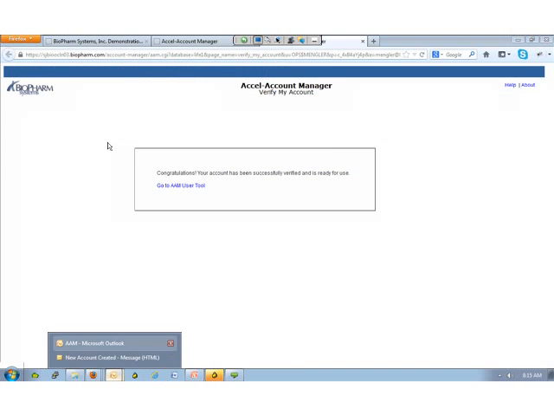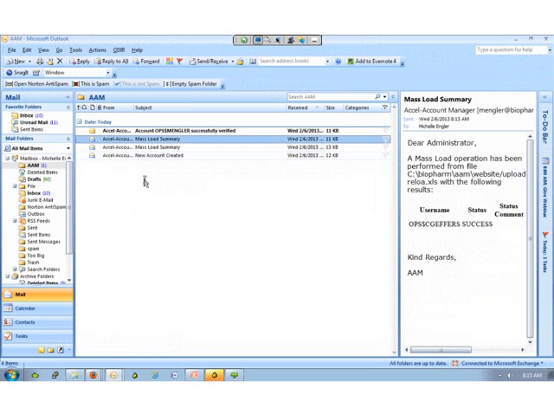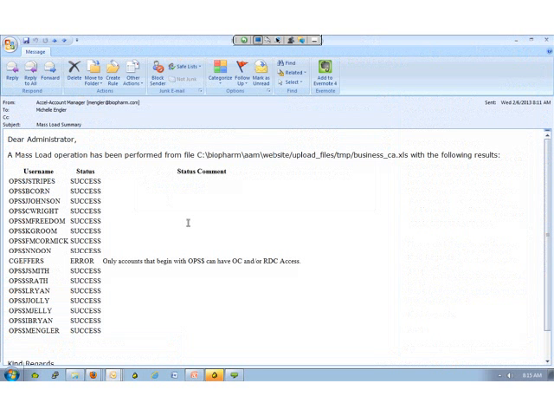In addition, when doing a mass load, an email is generated to the administrator to indicate what happened in the mass load. So that's helpful in the case that you have a really big file and it's going to take some time. You can kind of leave it to process and come back and then look at what the status is of everything. So that gets sent out as well.